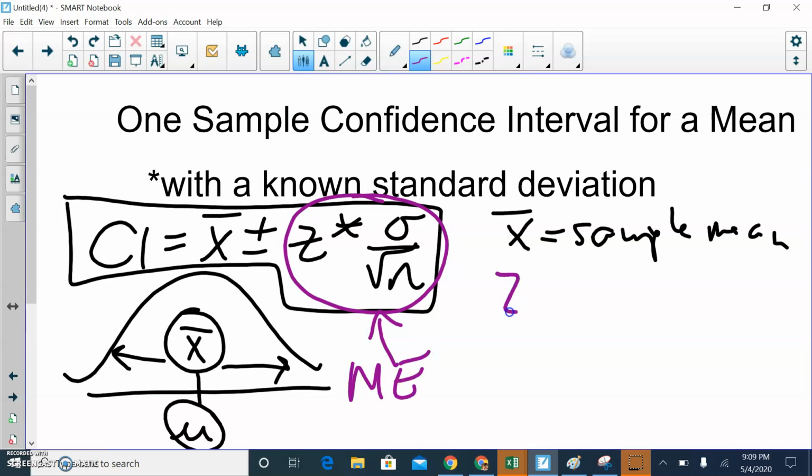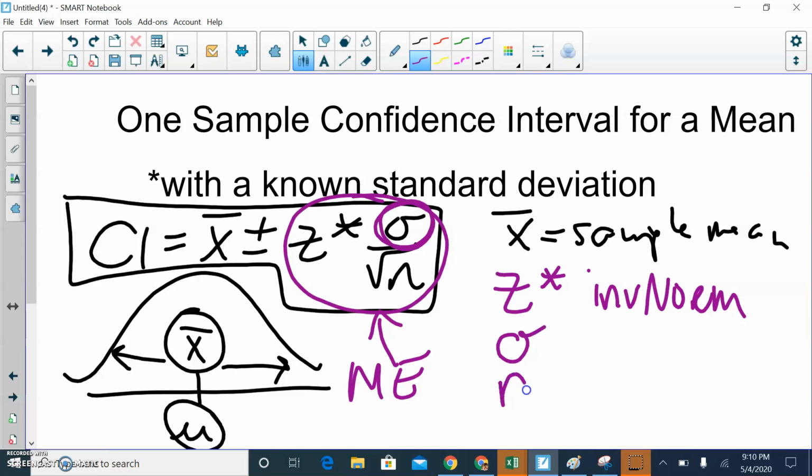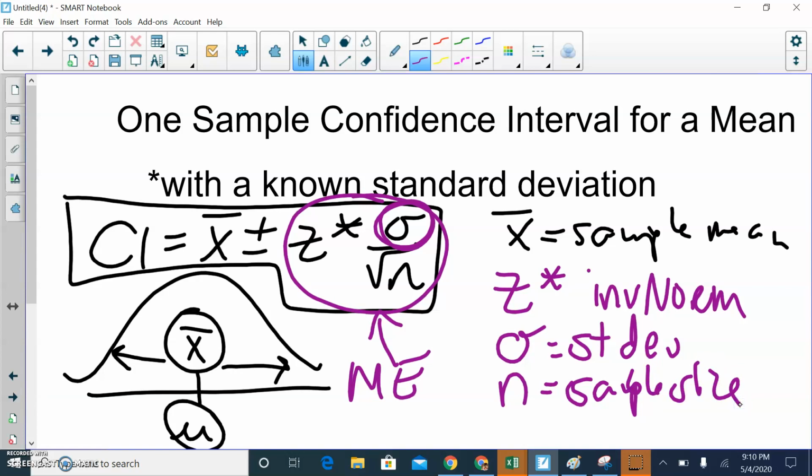And what that is made up of is Z star. We get that within the norm based on our level of confidence. Then we use sigma, the standard deviation for the population that is given to us in the problem, and n is our sample size. If we think about a few things here, if n gets large, then this fraction gets smaller, meaning the entire margin of error gets smaller, which makes your confidence interval smaller.